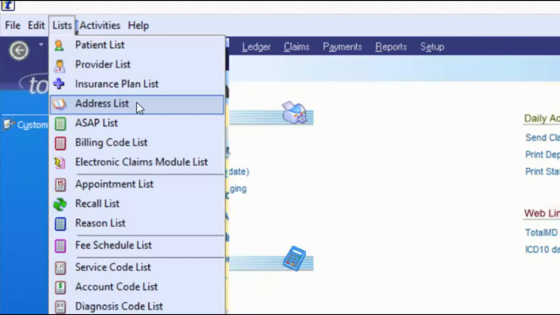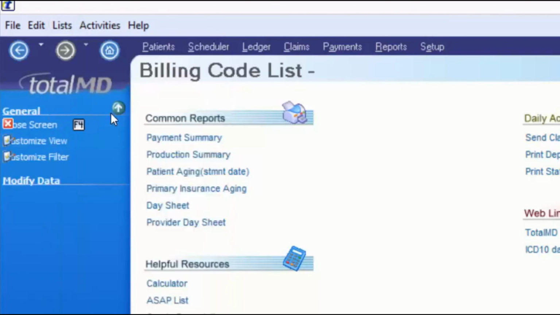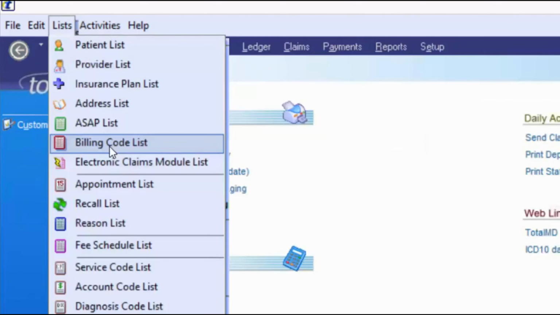Also under the address list, that's where you're going to place your facility information for other facilities you might perform treatment at. The ASAP list is a list of patients with appointments that would like an appointment as soon as possible. Your billing code list is a list that you'll create to tag your patients with a certain type of billing code so you can reference that and know how they get billed.